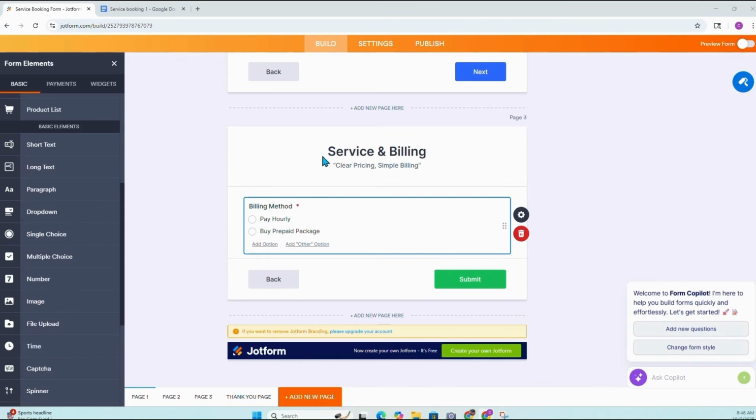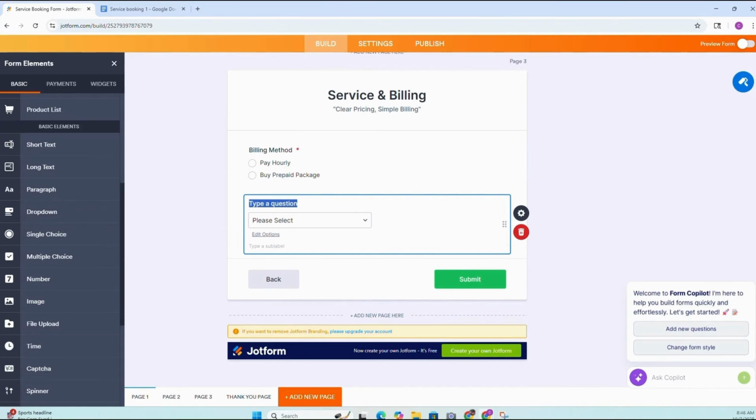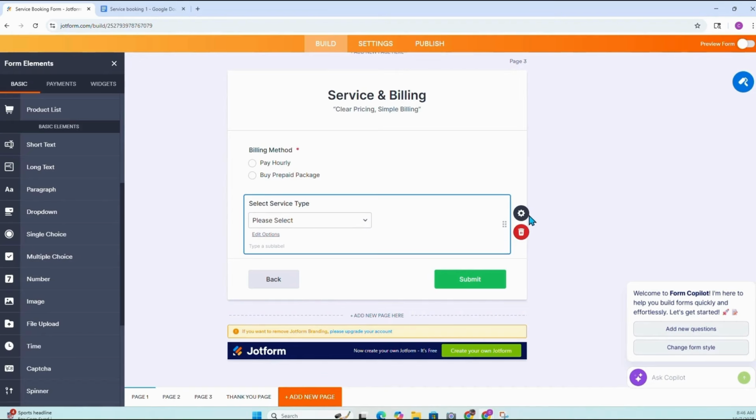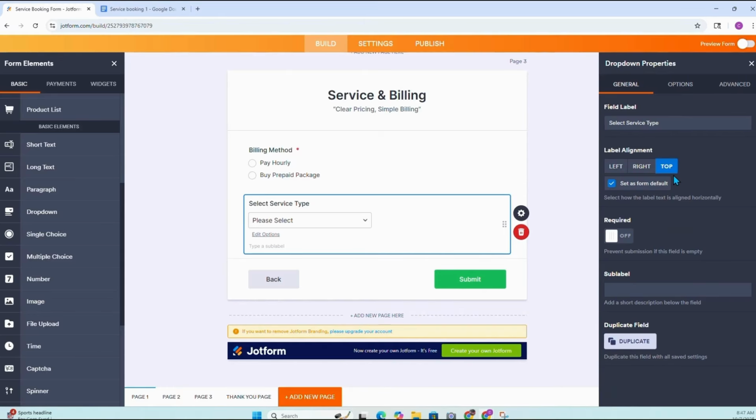Next, we want a drop down element. So come back to your form elements, drop down, drag it, drop it in. All right. And the name of this drop down is going to be select service type. So now go back to your Google Doc and get the services you offer. Click on it, go into properties, options, paste in the services you offer. Go back into general, click required.